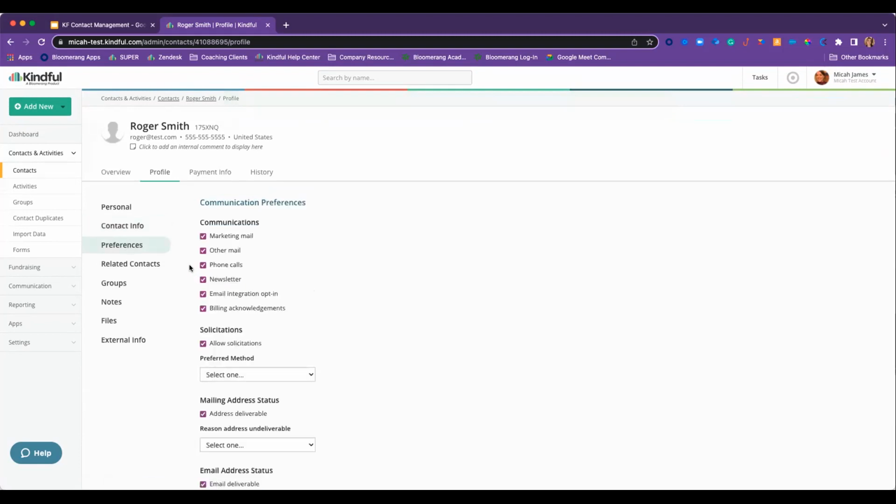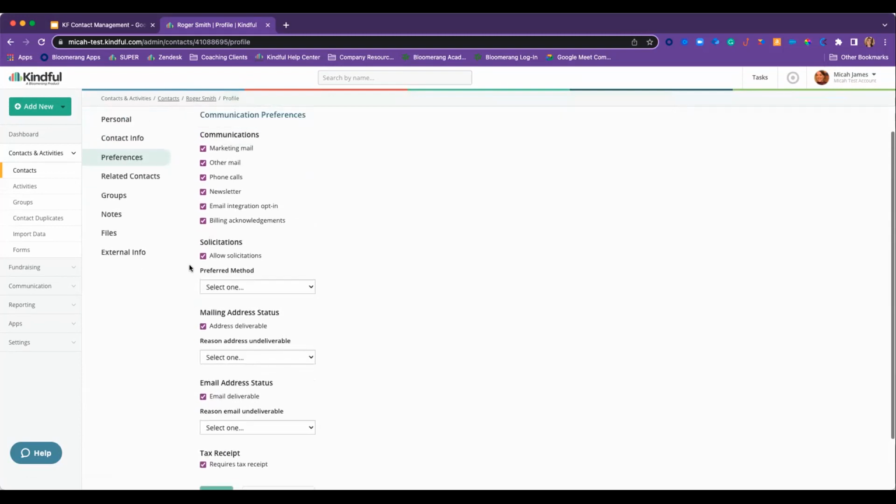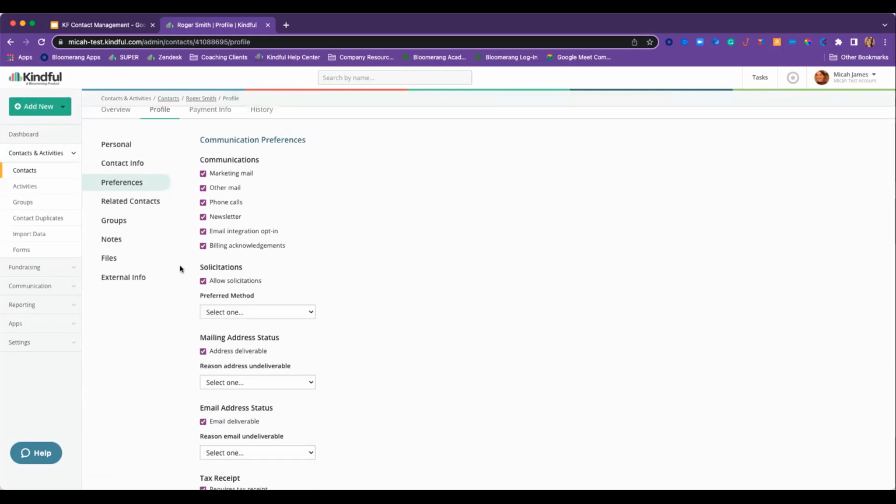When we click on Preferences, you will notice that there are a bunch of preferences that you can manage inside of Kindful. We will not go in-depth on how these work with our integrations at this time, but you can know that you can manage these right here on the Preferences tab.